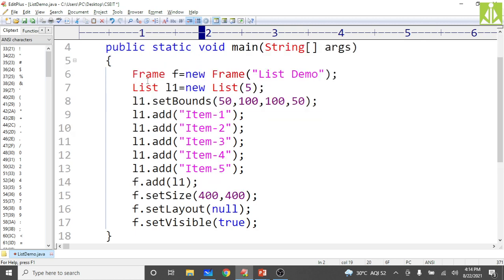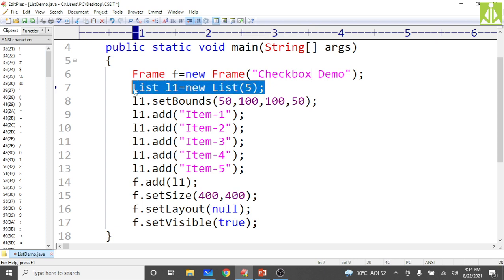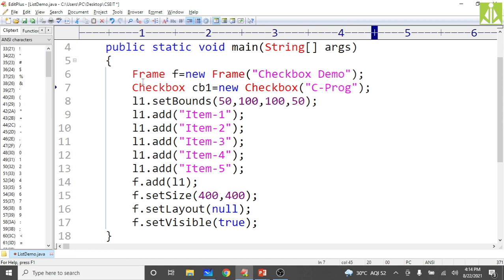So here first of all we need to add the frame, and we are demonstrating checkbox now, checkbox demo. As I said, we're going to add checkboxes. So simply first you create instances, we need to create separately, because for checkbox group we have another option, and there we will see how we can create the group also. This is a normal checkbox I am creating. Checkbox CB1 is equal to new Checkbox of, let us say, C programming. Put the semicolon at the end.